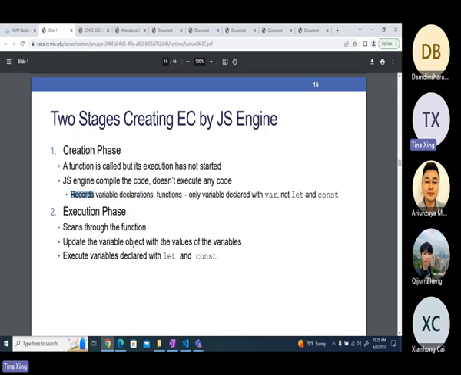The second stage, after the creation phase is done, is called the execution phase. In this phase, the JavaScript engine will start executing our code, either global or from within a function, okay?